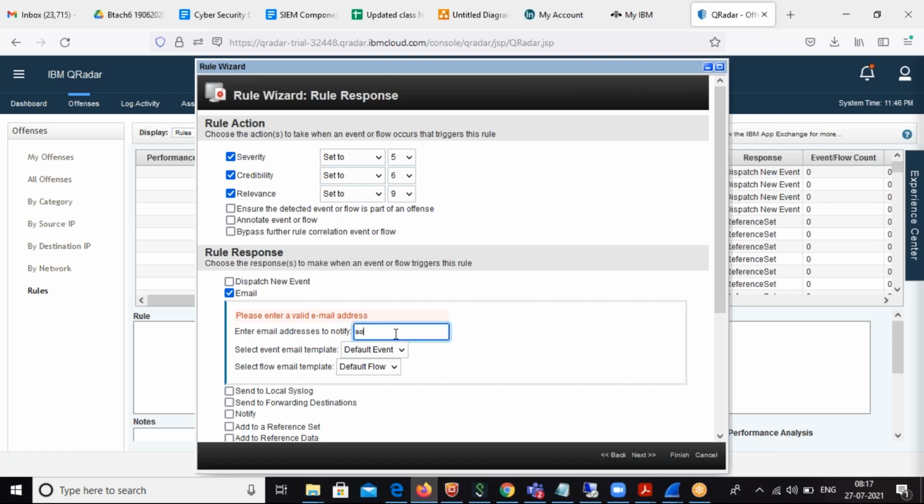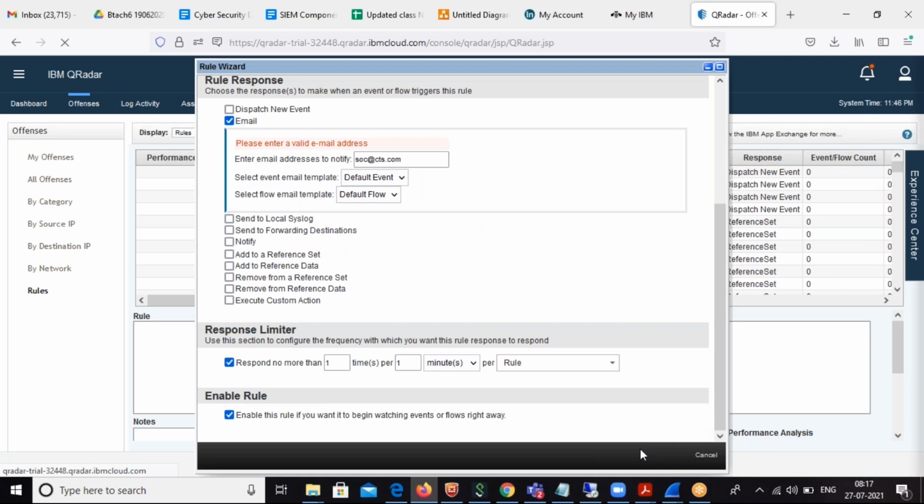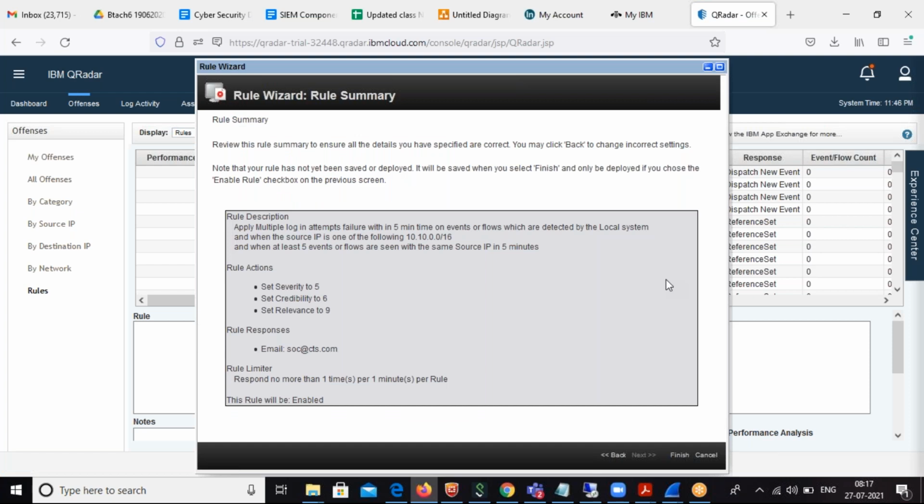So now I will enter soc@cts.com, for example. This is our email related to the SOC team. Next button. Now it will give the overall summary of whatever we created. First one is rule description, the description about the logic we created. Then rule actions: severity, credibility, relevance, whatever we have chosen on the scale of 10. This is nothing but magnitude. The magnitude depends on the severity, credibility, and relevance.